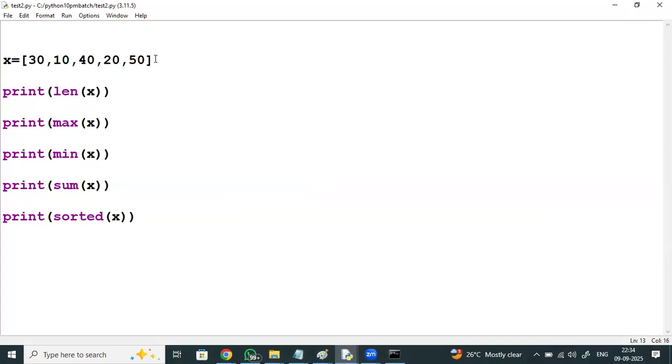Vijay sir, will the array update, or will it just show the sorted output? Sorted of x, store that output in y. Y will have the sorted output. X will keep the original list. Now print y: print y means the sorted result. Print x means the original list.